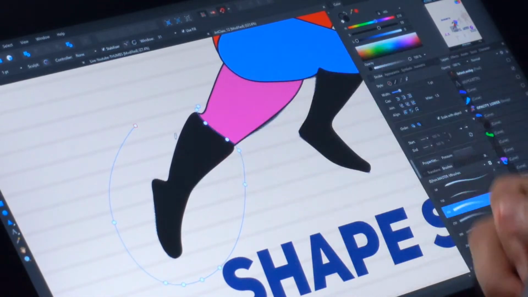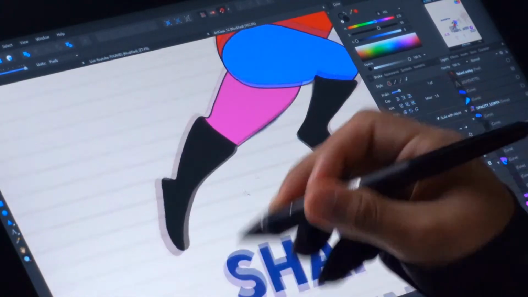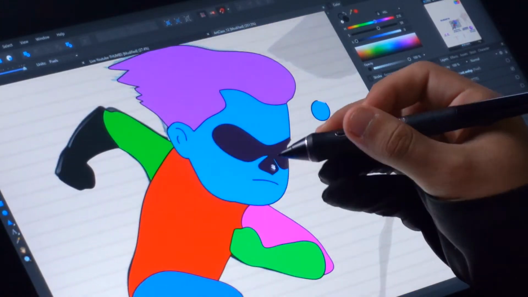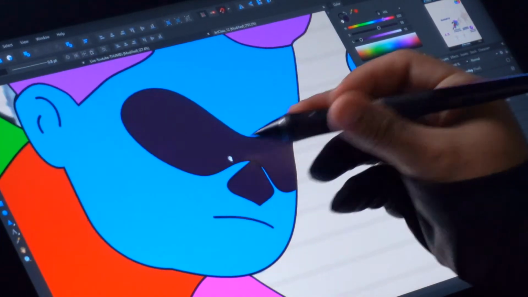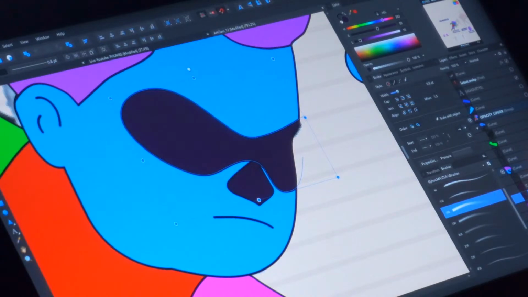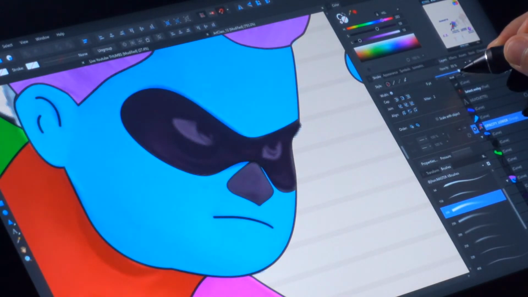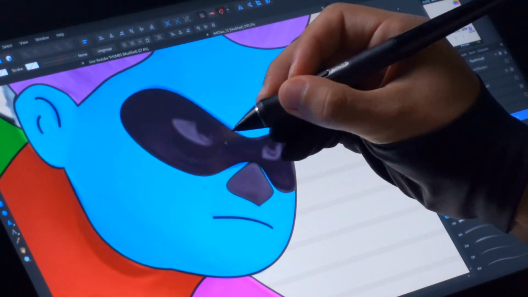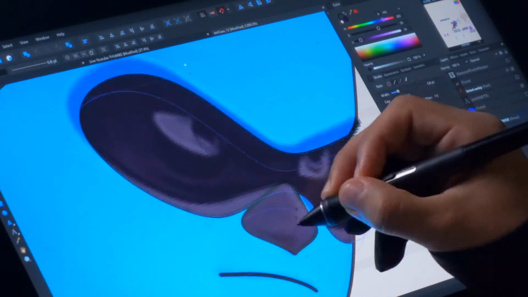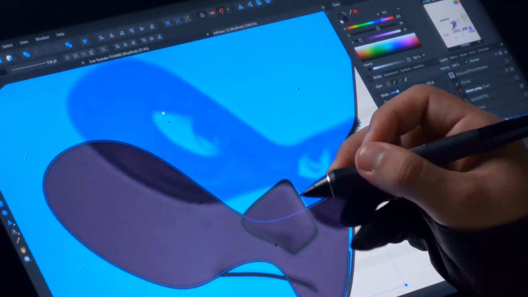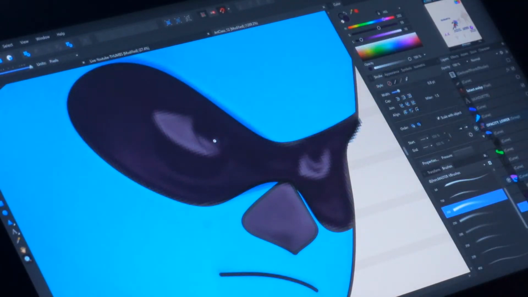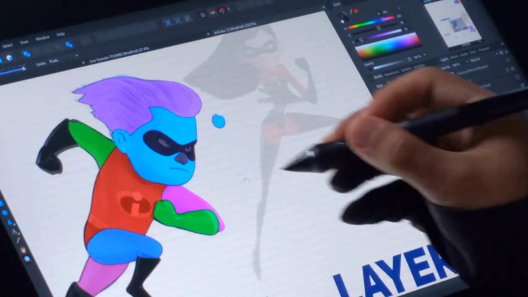I don't need to close. I just need to fill the shape. Here as well. Let me decrease the opacity because I want to see where the eyes are. Ah, the eyes are here. Inside of what? Inside of the mask. All right. You can draw inside or on the same line.